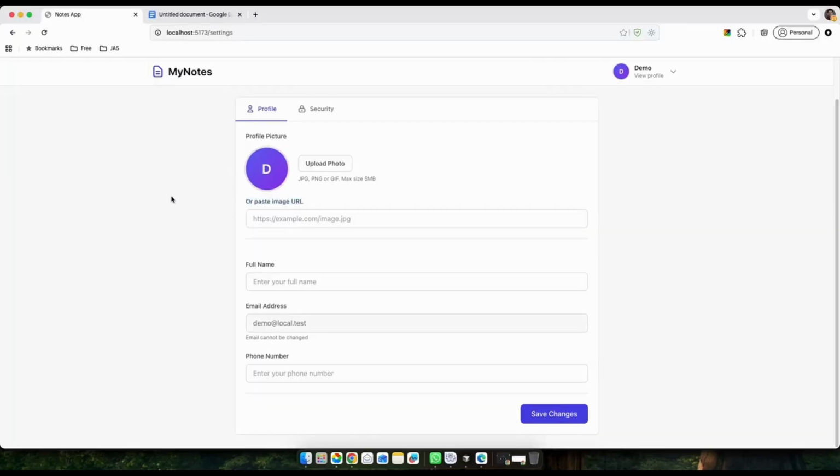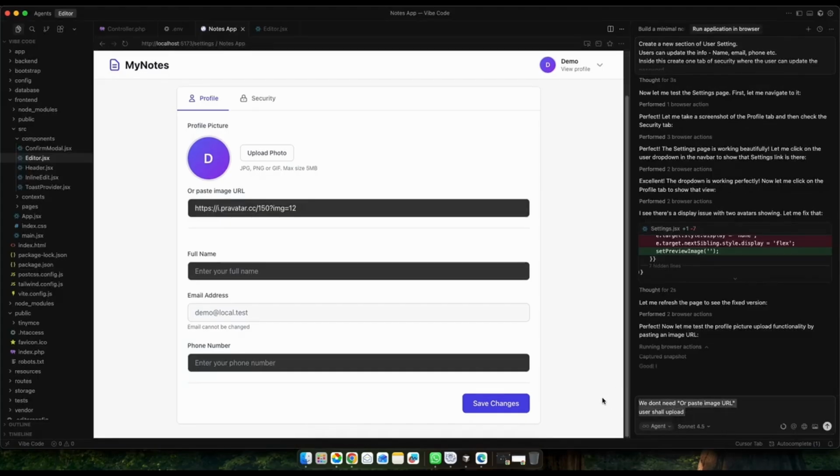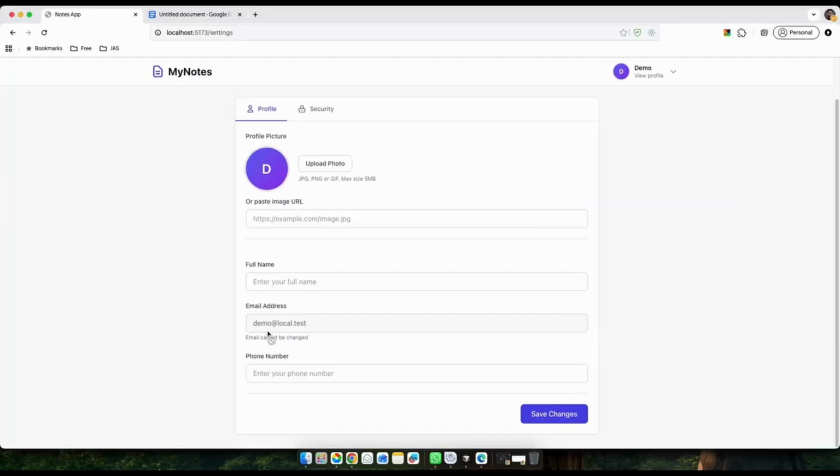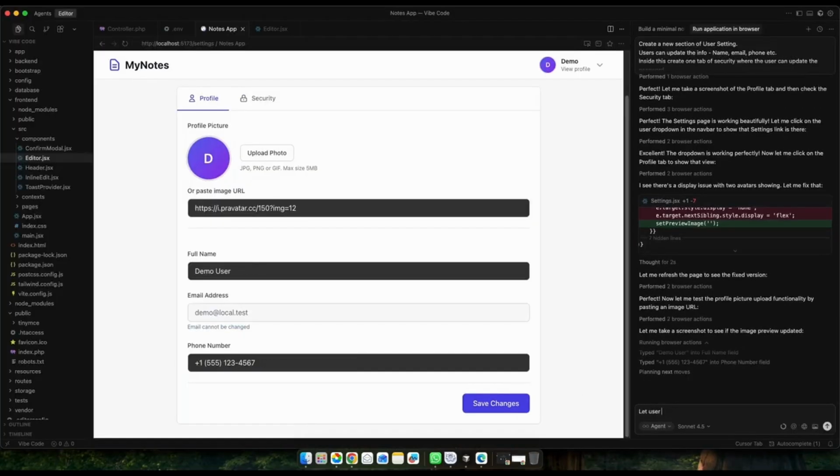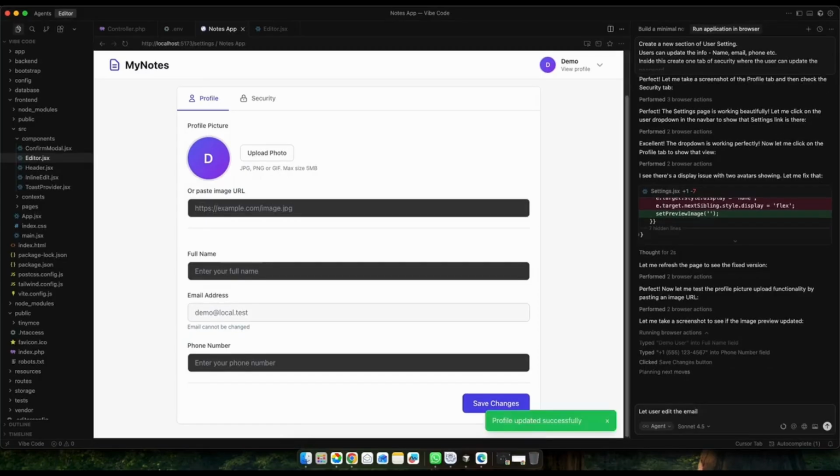So if you see now, it is not there. But what I think now after looking at this, it's okay, we can keep this link here. So if someone wants to put the image from the URL, it's okay to be there. Okay, so let's remove this. But I think email address should be editable. So I will just tell this is let user edit the email.